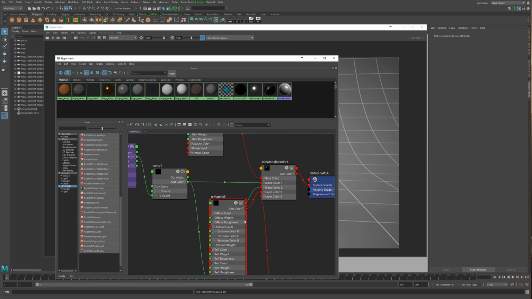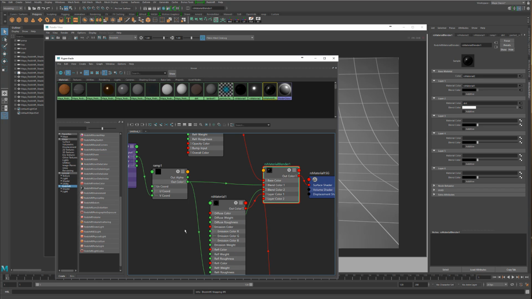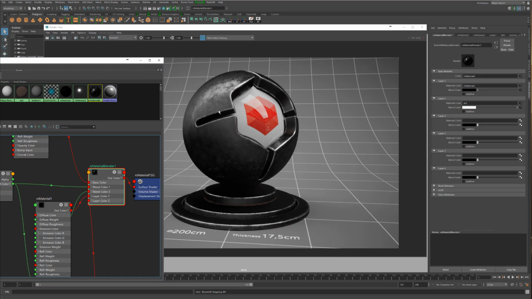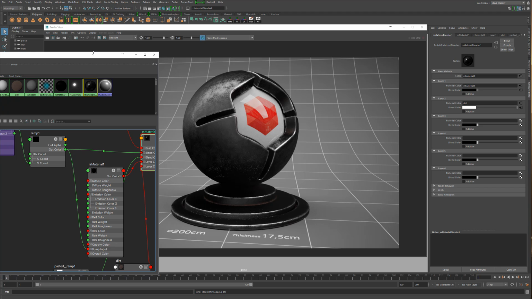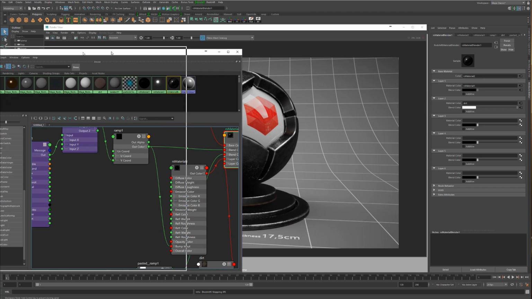You could feed it into masks for your material blender to add scratches or layer up materials. You could feed it into bump. You could feed it into reflection, roughness. You can do a lot of really cool stuff with it. It's a pretty powerful node.